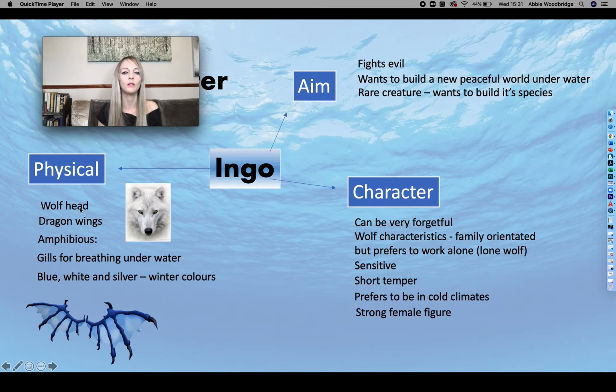So the wolf head, well, I told you I love wolves. The dragon wings, one of my favourite characters is a dragon. Amphibious. Okay, so what does that mean? That means an animal that can live on land and in the water, much like a hippo. Gills for breathing underwater. So I want my character to live on land and in water. So I've given them gills. And I want them to be blue, white and silver, winter colours, very much like Froster from He-Man, one of my favourite characters. I love winter, so obviously that has a big part in my character.